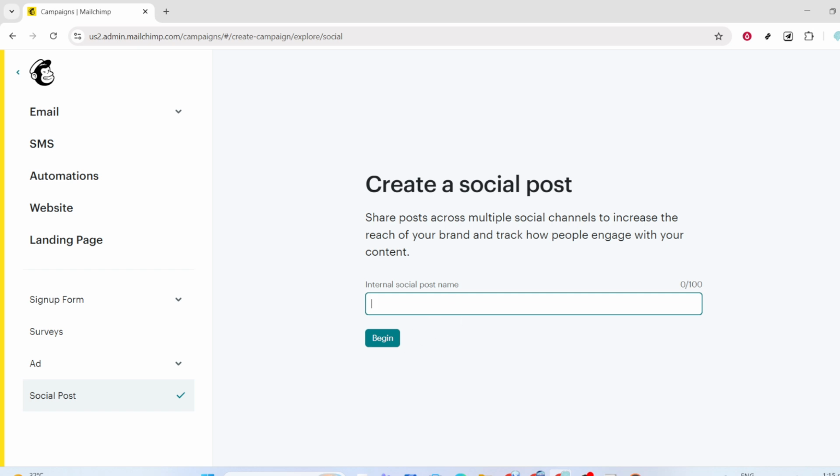Choose the social platform you want to post to: Facebook, Instagram, or Twitter, also known as X. Pick the one that matches your goal and audience. For example, Instagram is great for visuals and short captions. Facebook supports a mix of media and longer text, and Twitter/X is ideal for quick updates and links. If you manage multiple platforms, you can repeat this process for each one to tailor your message.